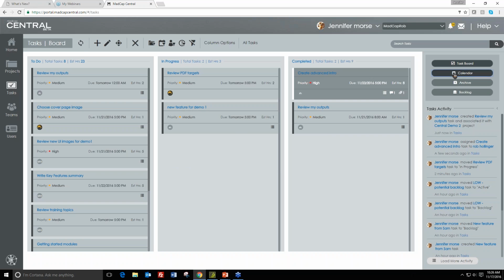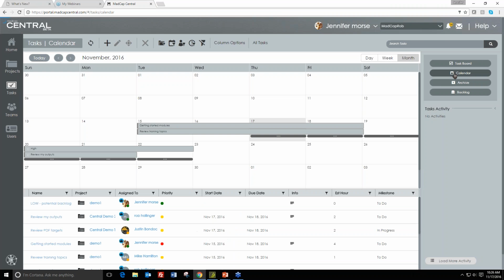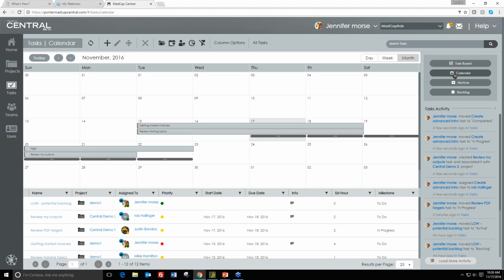The calendar view over here is just an alternate view of our tasks. It's a way to see our tasks in more of a calendarized fashion. Some of you may prefer to look at things in more of a chronological way. And if you're on the management side of things and you're setting a lot of tasks for folks, then you can see how balanced the tasks are among the team.